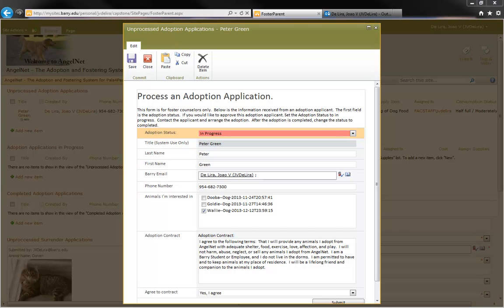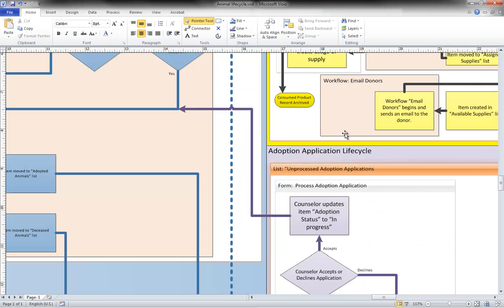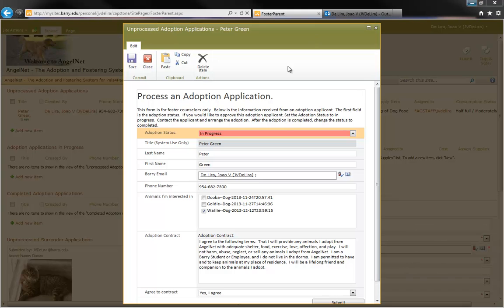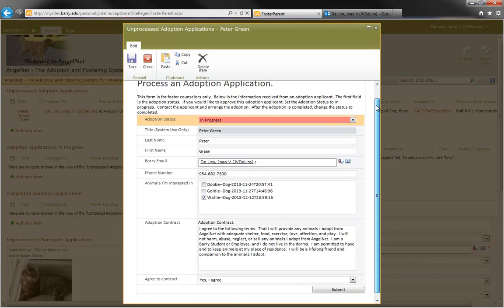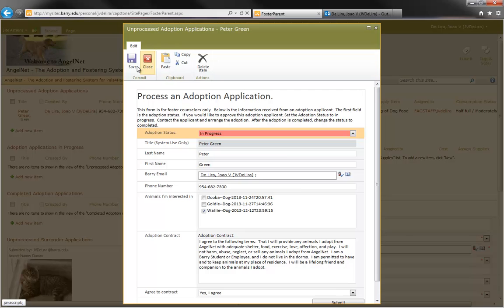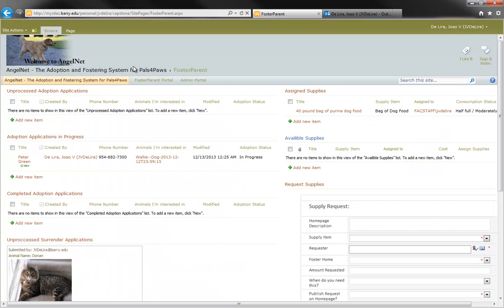Where is our workflow? As indicated in our workflow, the counselor updates the item's adoption status to in progress. So this is how it's accepted. We're going to go ahead and accept this application. We see that there are no longer any unprocessed adoption applications. We now have an adoption application in progress.